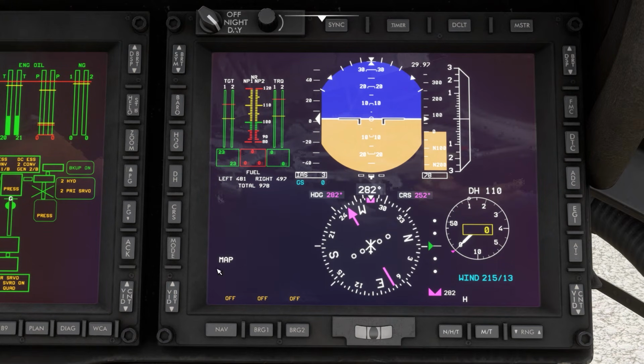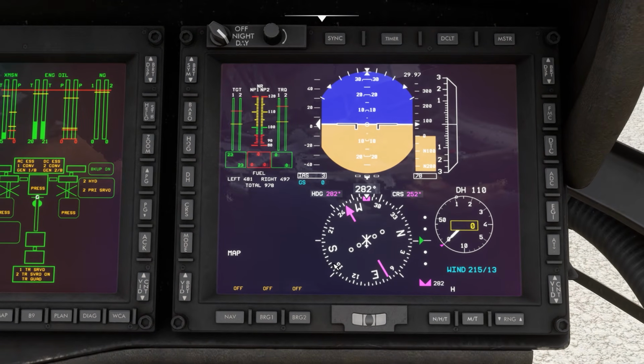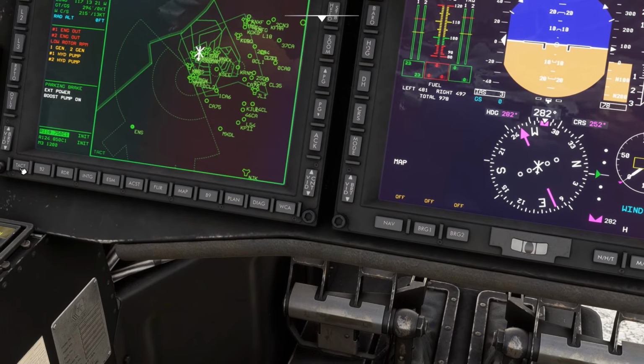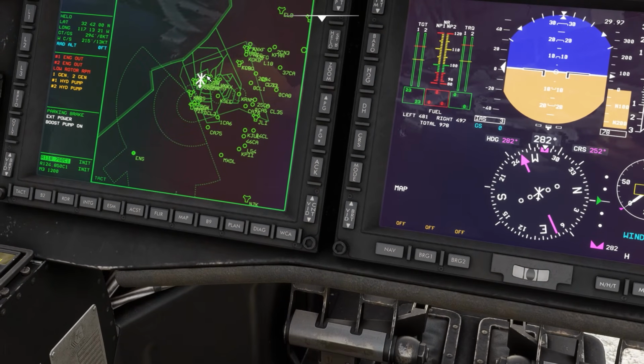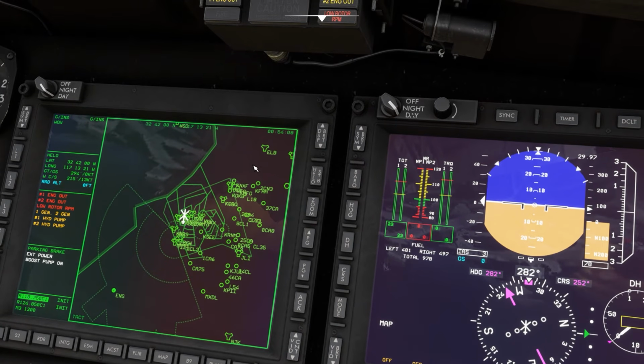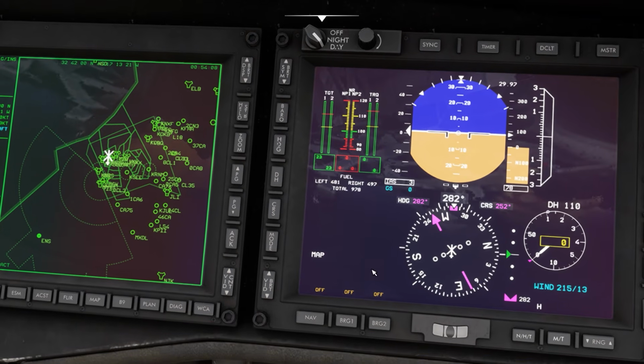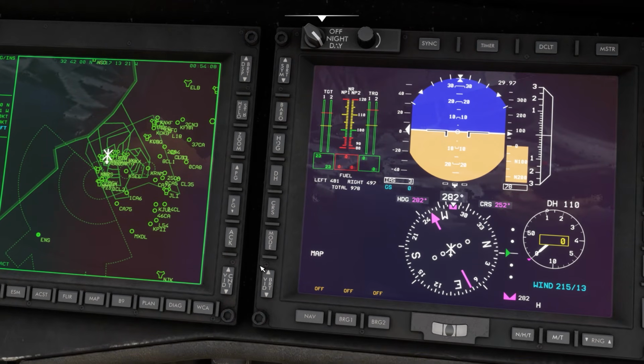And also you have a map mode, which is basically the HSI, but you will have the route depicted here, like let's say in the tactical page. If you have a flight plan, a route somewhere with legs, on the map mode it will be indicated. On the HSI mode you will just have the deviation bar here.